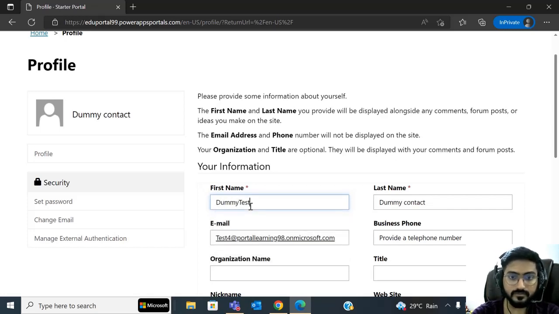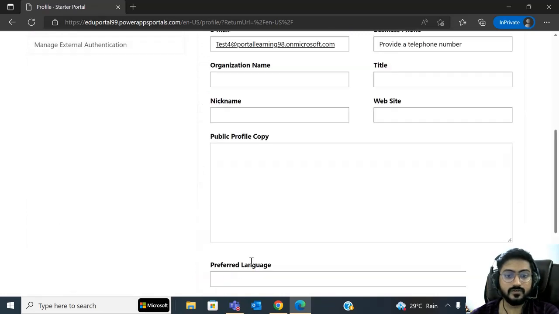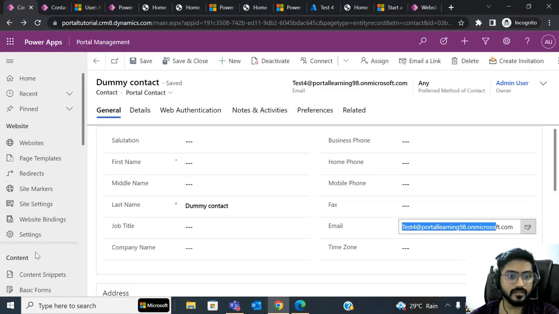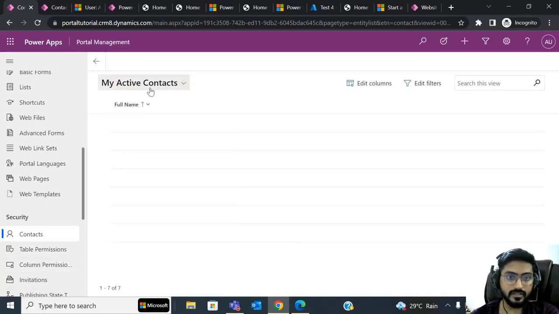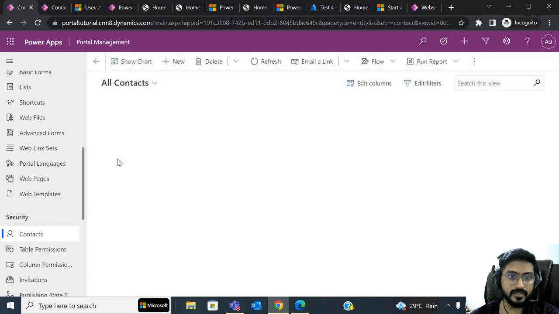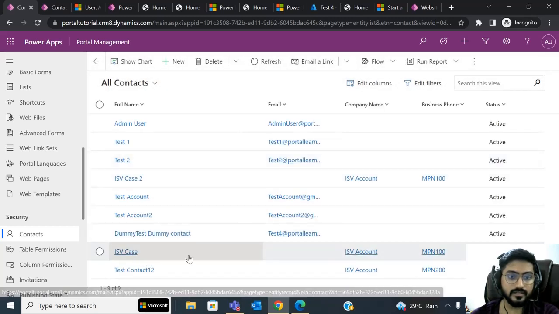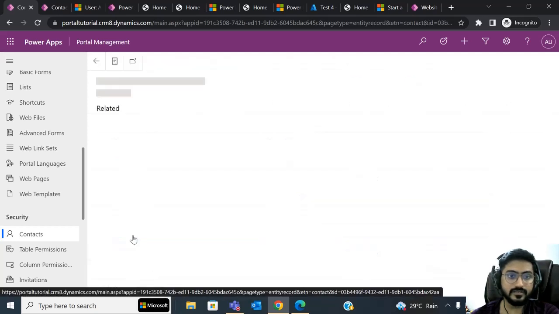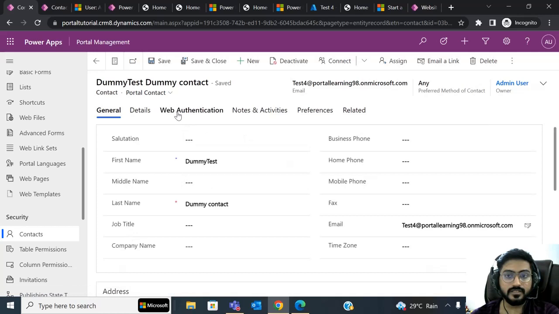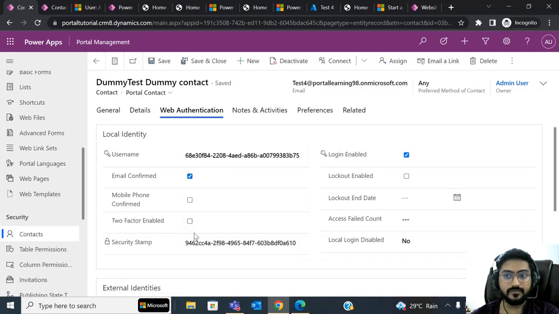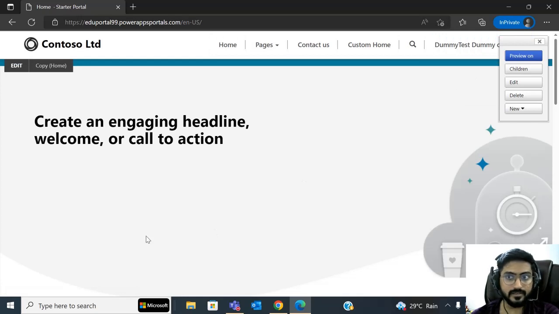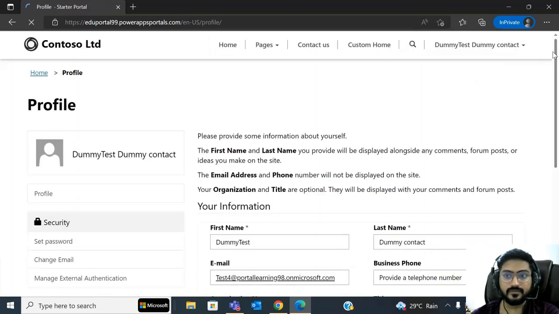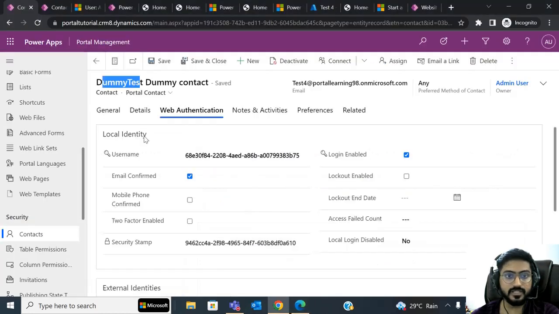Okay, and then if you go up, if you hit update here and check the contact record, it will not generate an additional record. It will use that record only. See, dummy test, dummy contact record. Okay, it is using the same record. Web authentication is the same. The name is updated because in the portal I have updated the first name in the profile. That's why it got updated here as well.